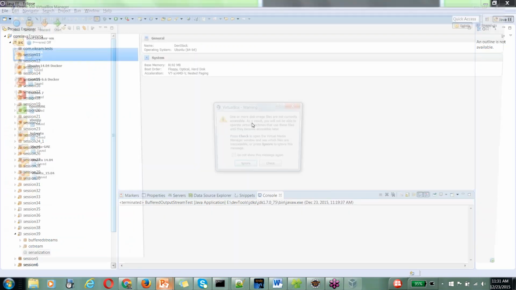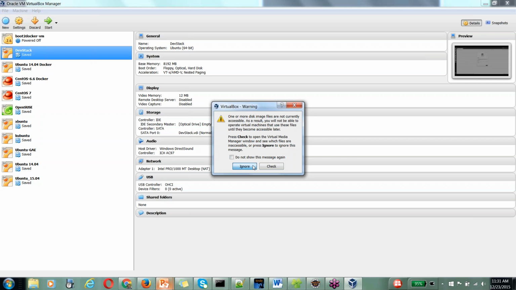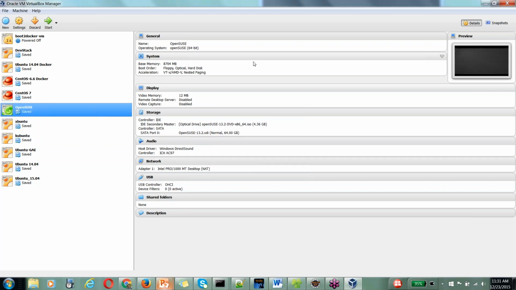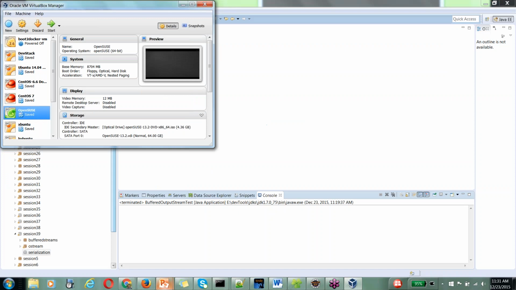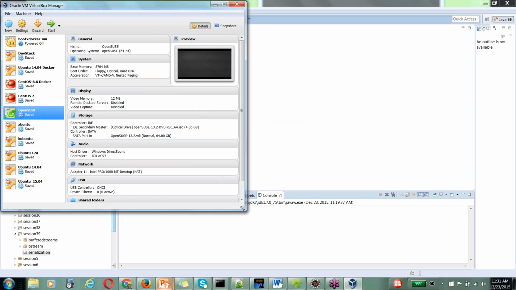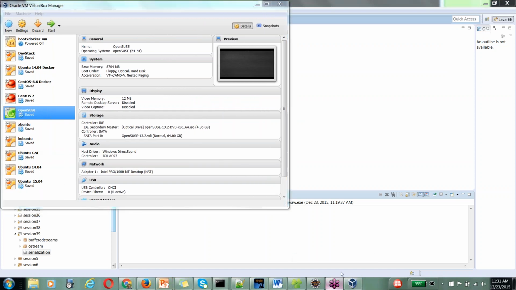VirtualBox. What this VirtualBox does is, I think in one of the classes I have mentioned this, it's like VMware software, but VMware costs, and this is freeware from Oracle. You can install multiple operating systems on the same machine.